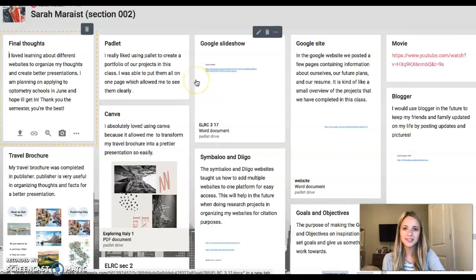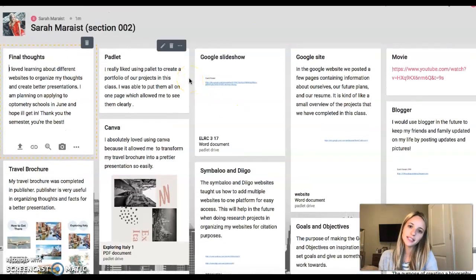And then we used Padlet to create this, and I really liked using Padlet to create a portfolio of all our projects because putting them all on one page made it a lot easier to see all of them. It's kind of like a quick overview.